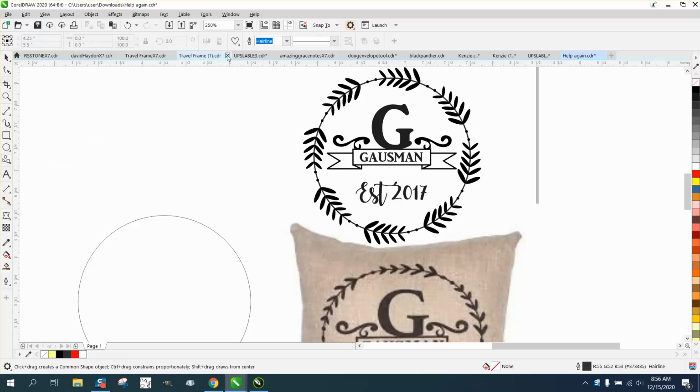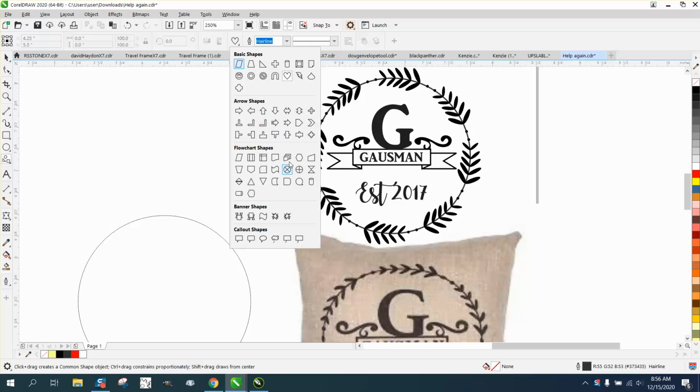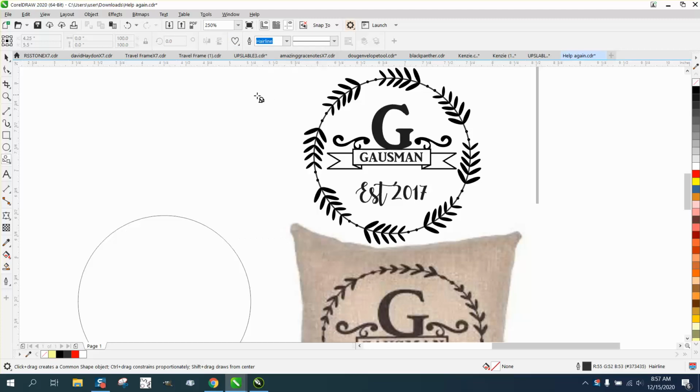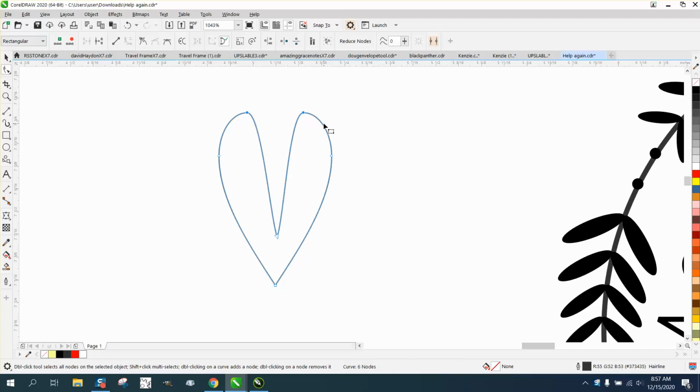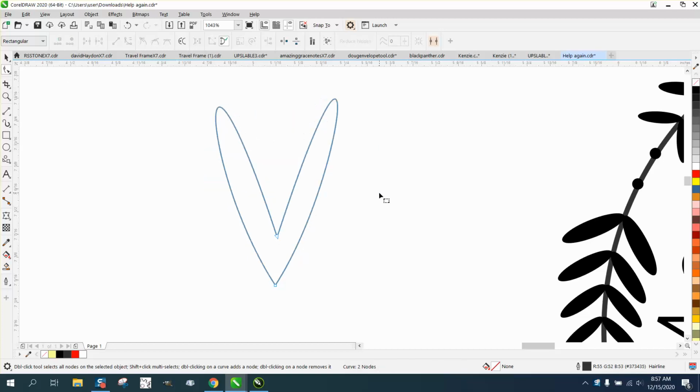Go to common shapes or basic shapes, and here's the key with using a heart. Just draw out a heart. Don't have to do anything special. Go to Object and convert it to a curve. And then when you do that, you get nodes and you could bring this in. We could actually delete those two nodes. And we kind of get that shape.